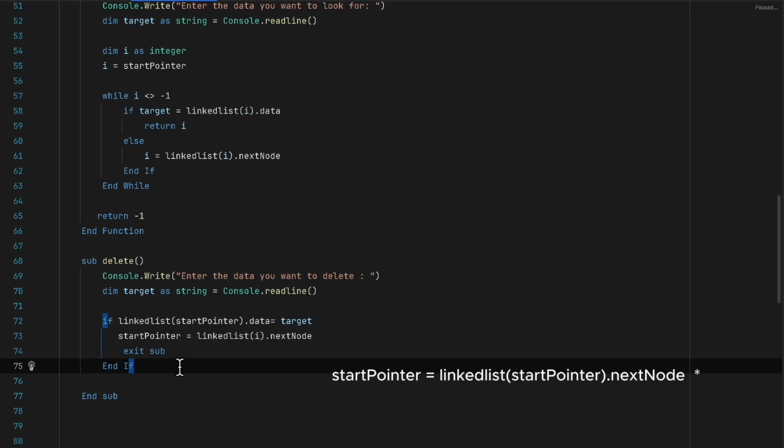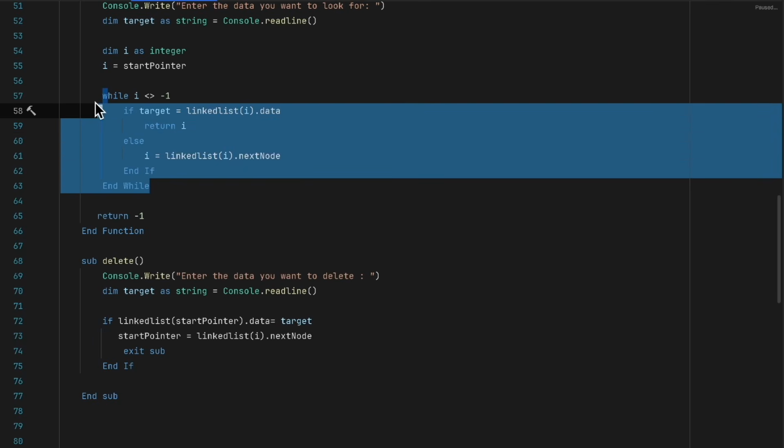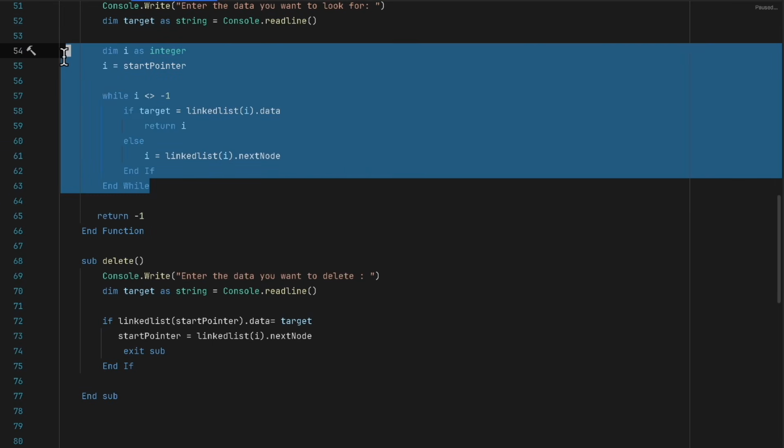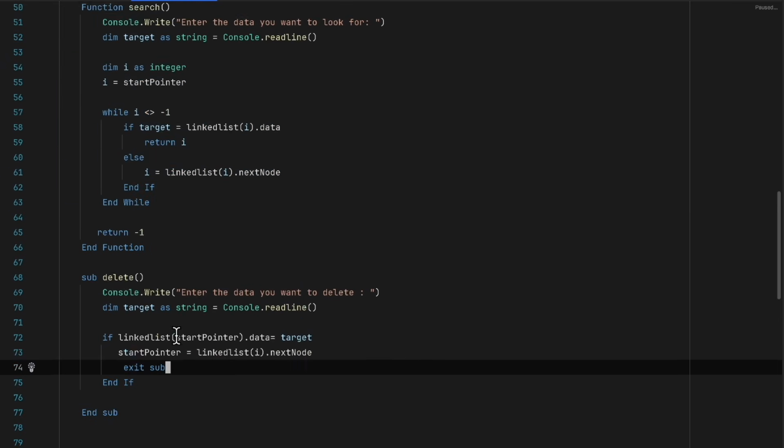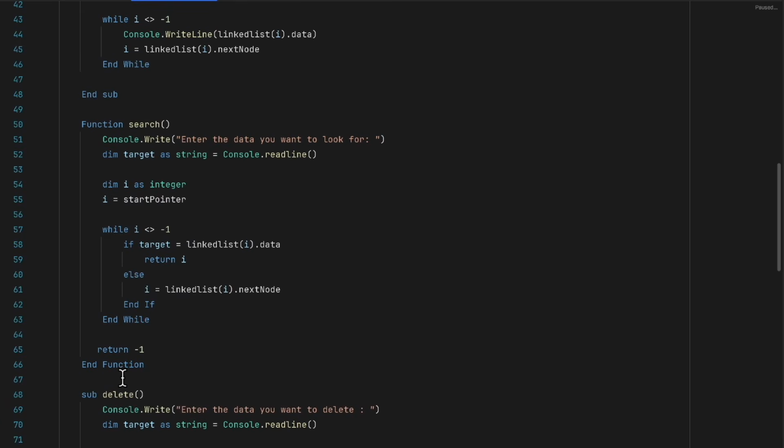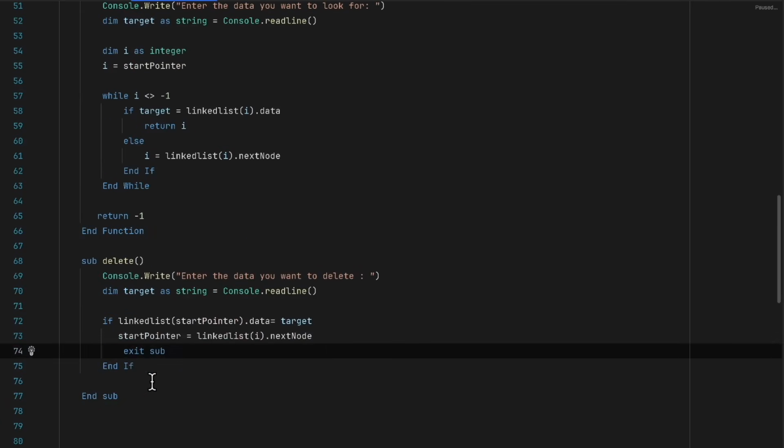If the data we want to delete is not in the first node, we will need to know the index of the node we want to delete, and then the index of the node immediately before the node we want to delete. So in order to find that, what we can do is just traverse the linked list. By now, I hope you have noticed that all of these functions or procedures involve traversing the linked list.